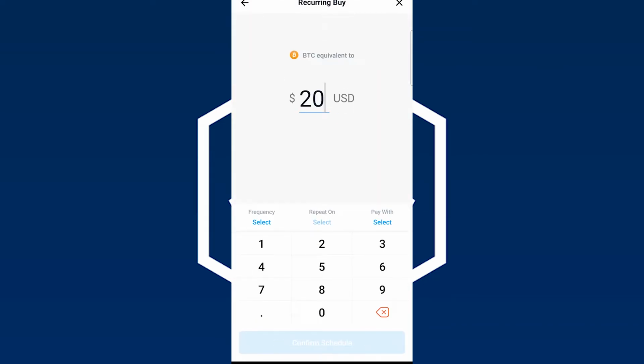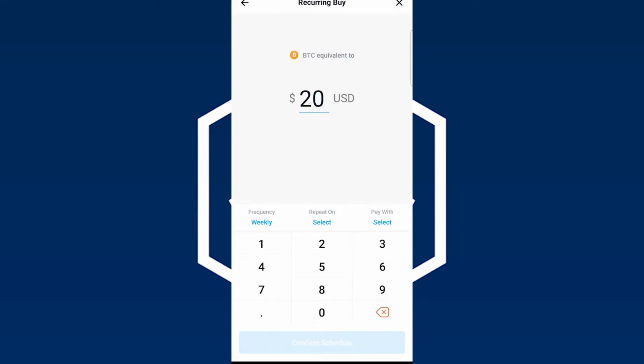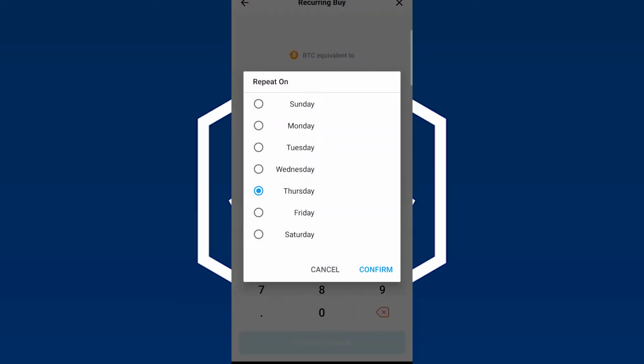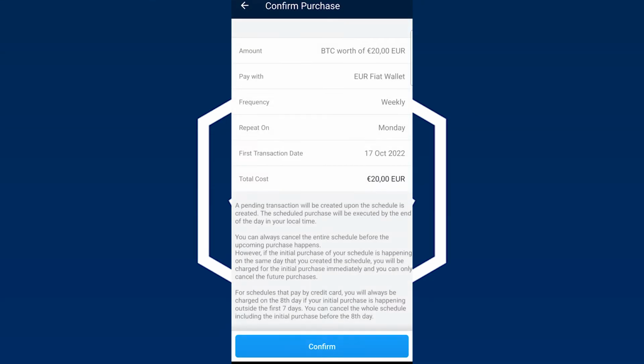Choose the amount you want to buy for, click on Frequency and select one of the options: daily, weekly, bi-weekly, or monthly. Click on Repeat On and choose the day you want to buy on. And then click on Pay With and choose your payment method. Click Confirm Schedule and make sure the information is correct. Then click Confirm. Congratulations, you have now set up automatic dollar cost averaging with Crypto.com.